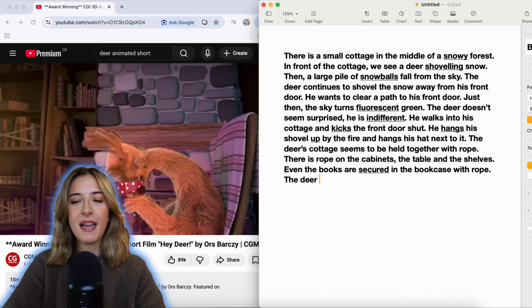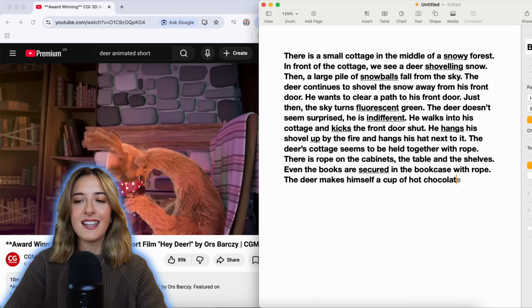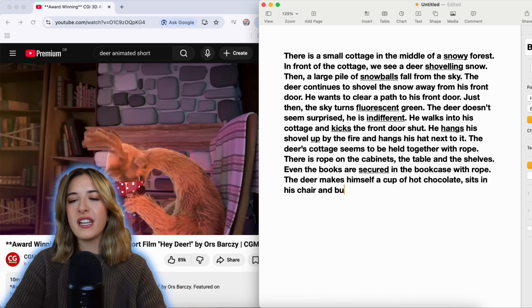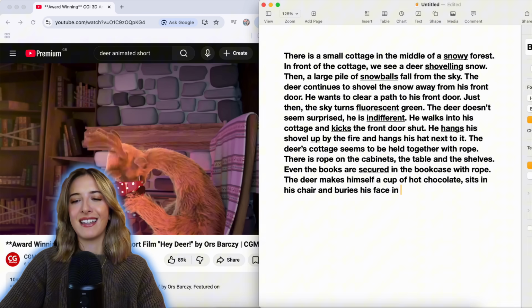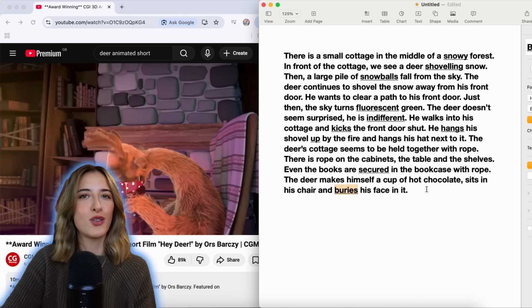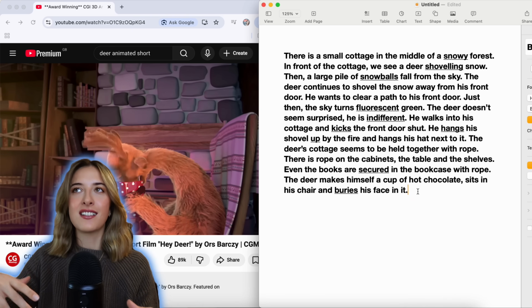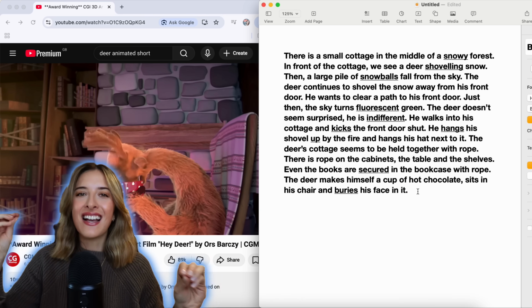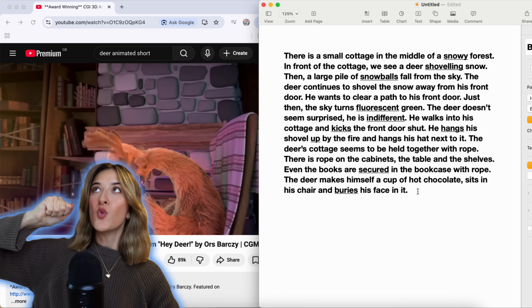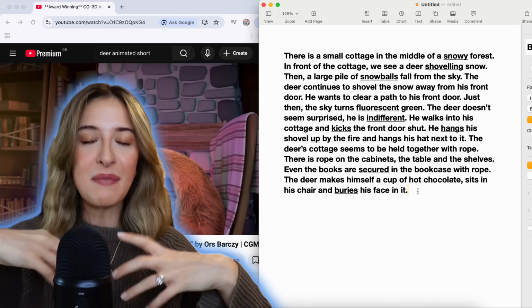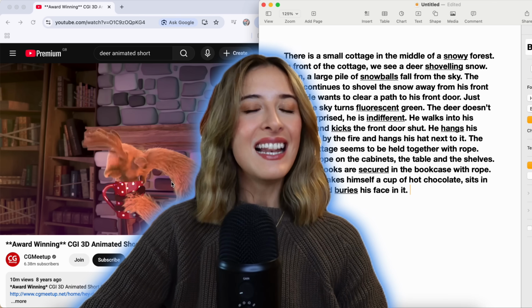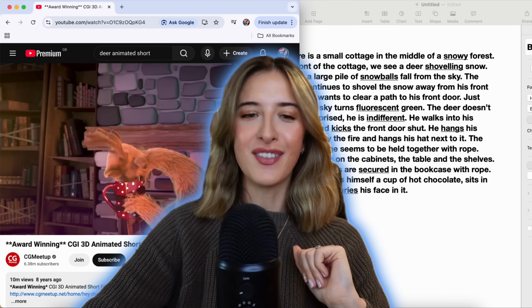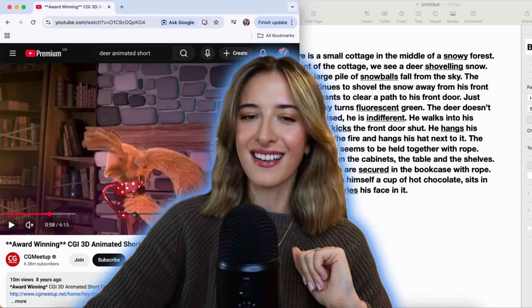Okay. The deer makes himself a cup of hot chocolate, sits in his chair, and buries his face in it. He doesn't just drink the hot chocolate. If you do this exercise and you say he drinks the hot chocolate, that's not really exactly what he does. He doesn't drink it. He buries his face in it. Let's watch the next part of this story and see what happens next.